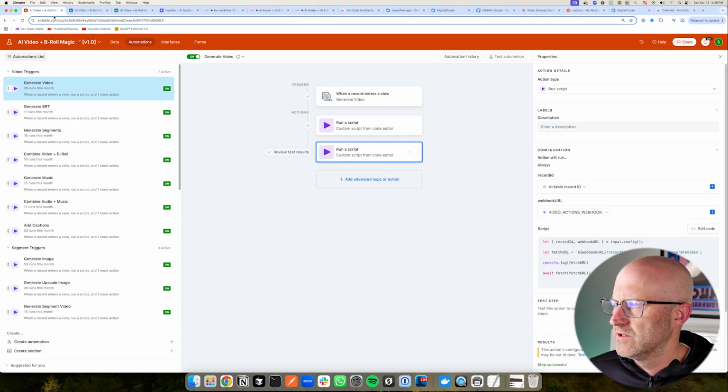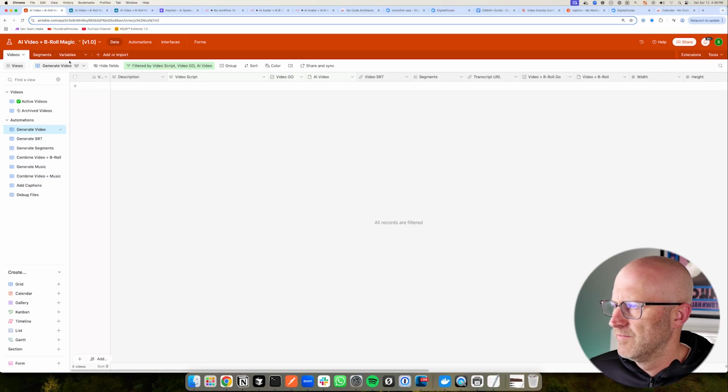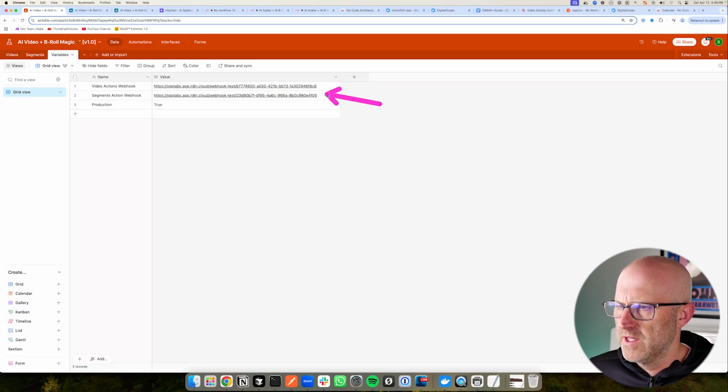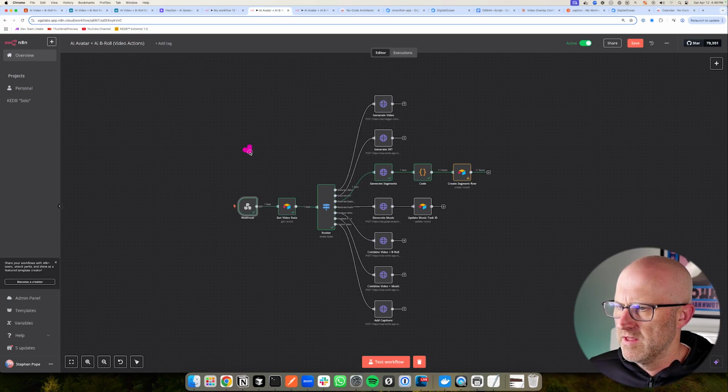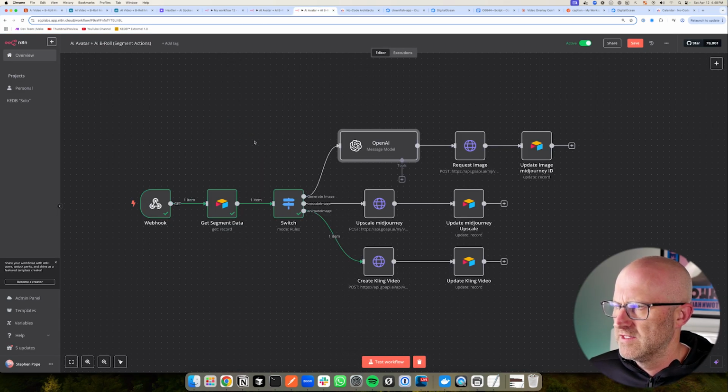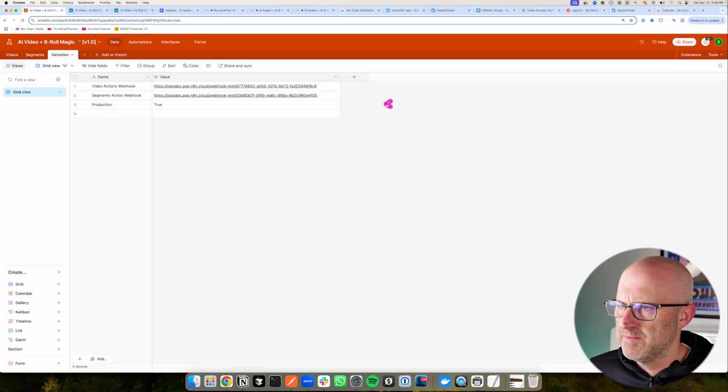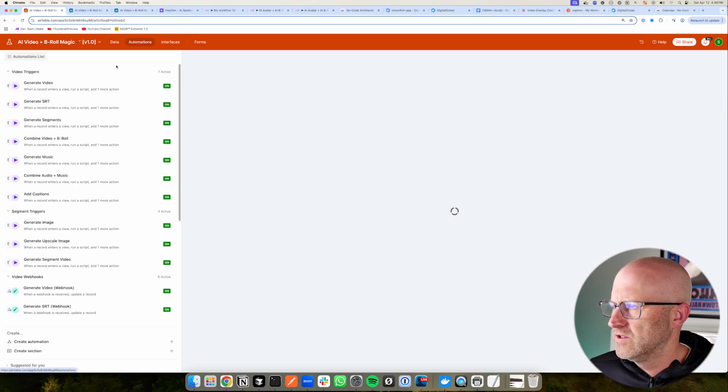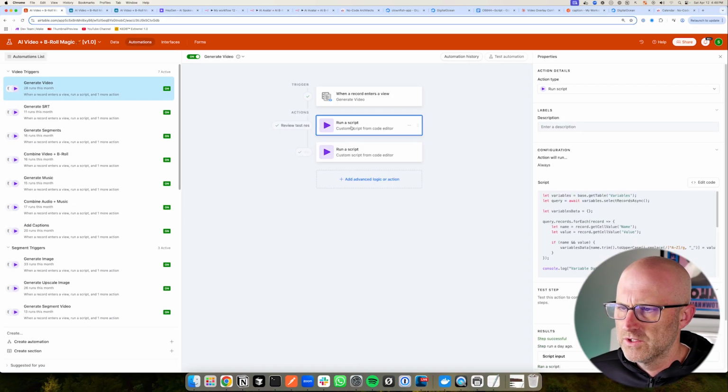So what we did was to build this simple table here, which is a variables table where we put in the webhooks that are associated with the automations that we're using. In this case, we have the video actions, and then in this case, we have the segment actions. So what we did was we dropped in these two URLs right here, but we noticed the only real difference between the test and the production is this dash test. So we have this variable here called production equals true. And when it's true, whenever we use these URLs, we do a simple string replace and we pull out the test.